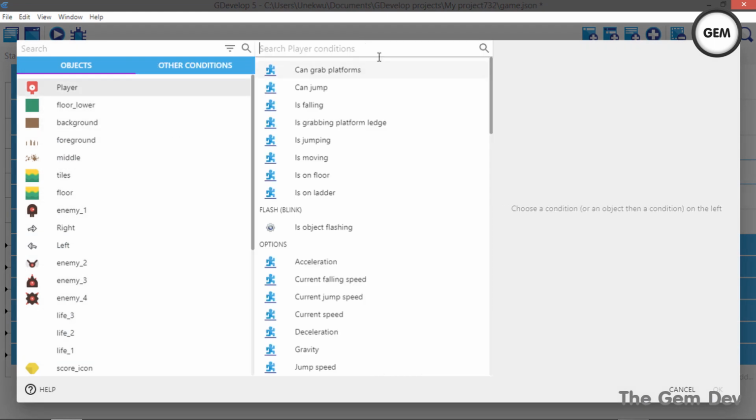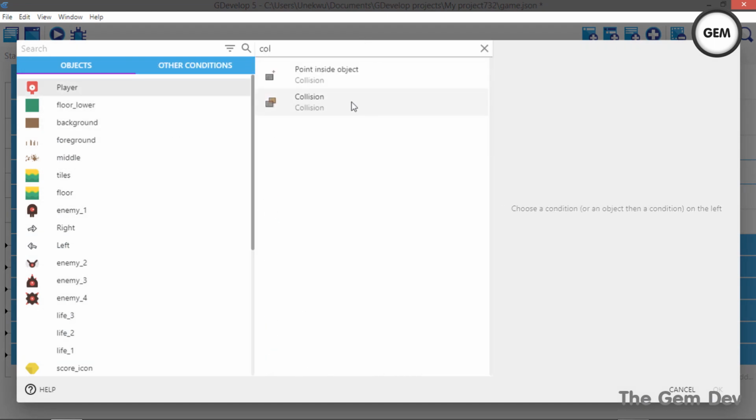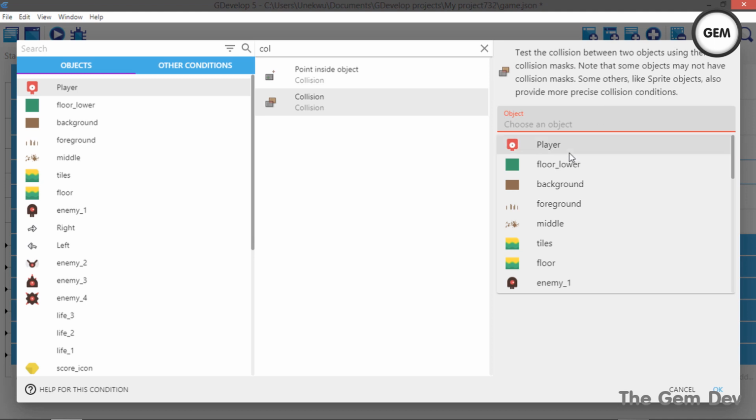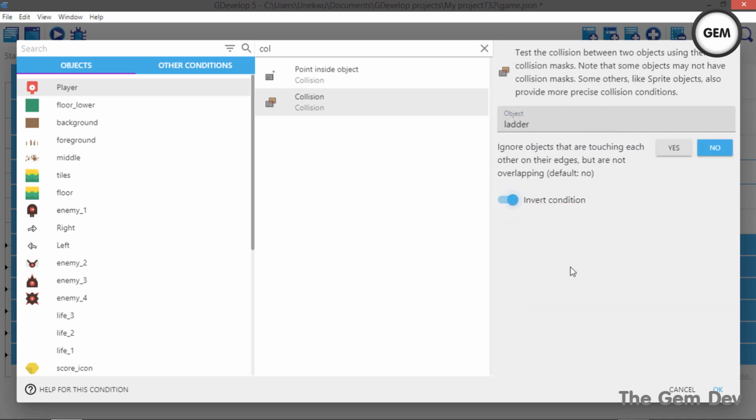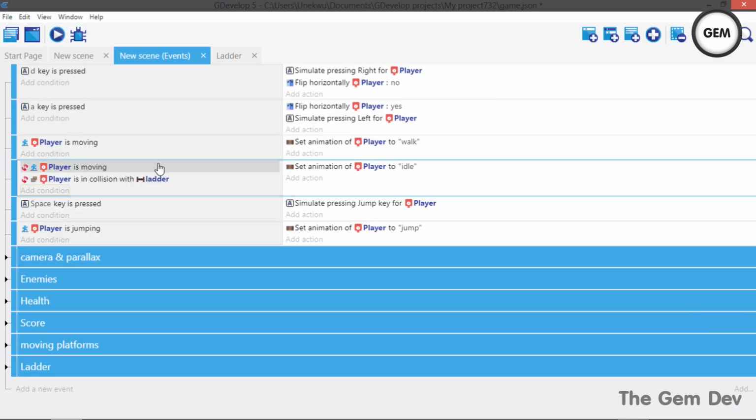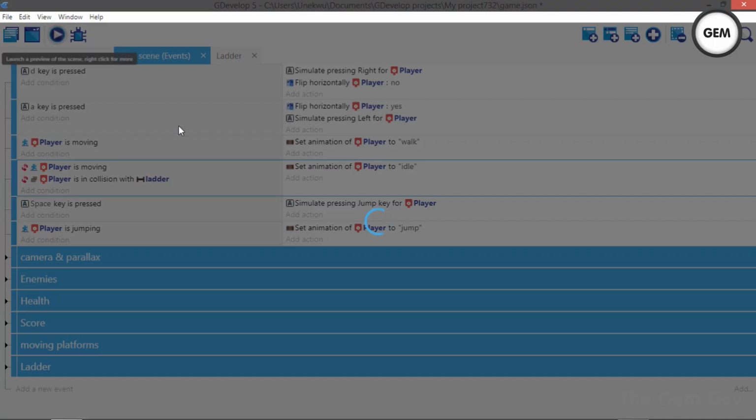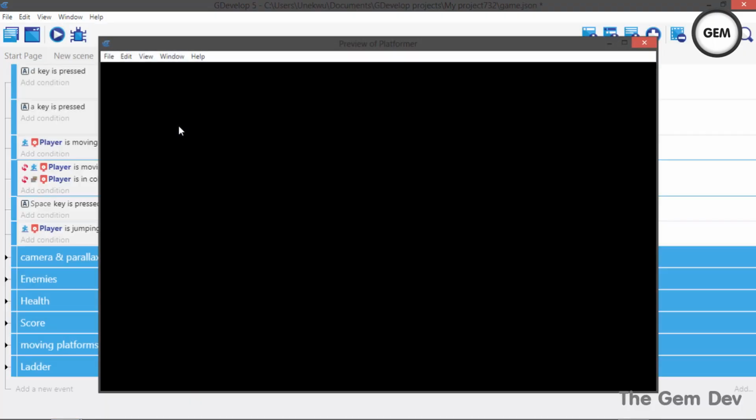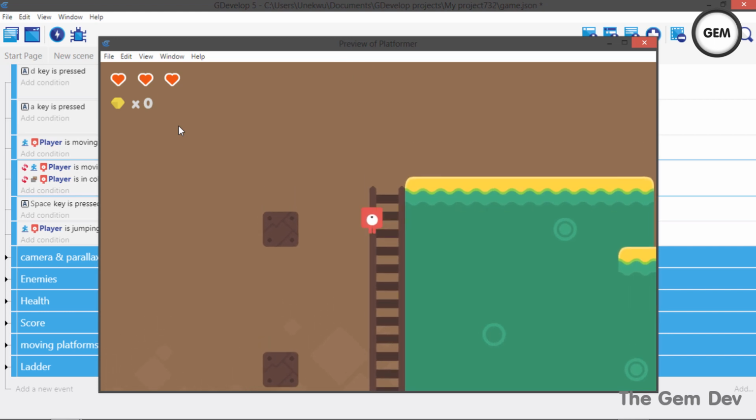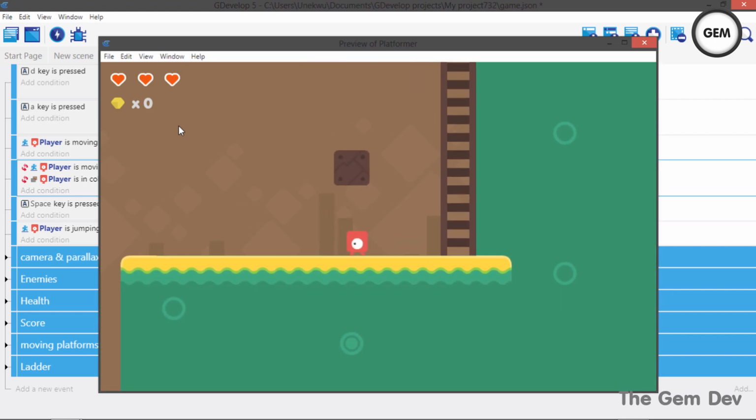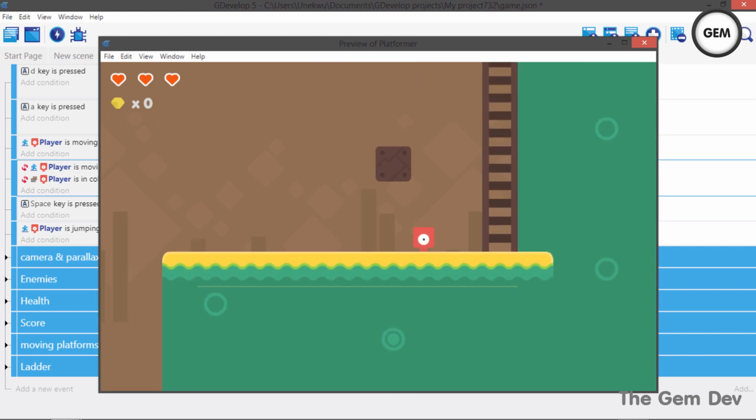So player collision. There we go. So player is not in collision. Sorry, player is not in collision with ladder. You need to invert this. Okay. So player is not in collision with ladder, set the animation of player to idle. Okay, let's preview this. Here we go, as you can see, it's moving once we're off. There we go, so it works perfectly.